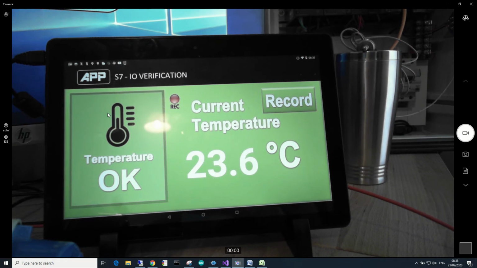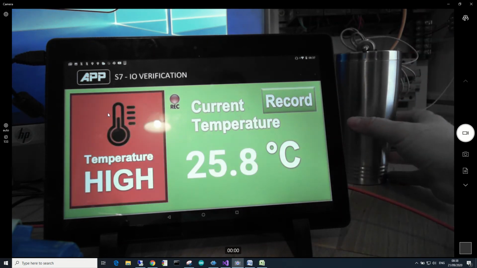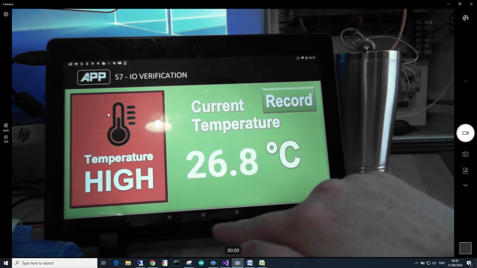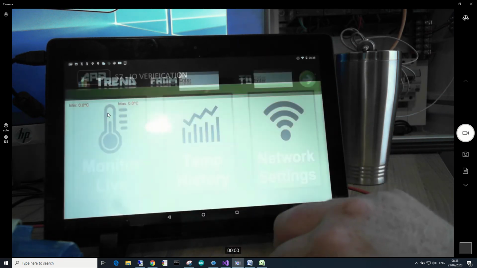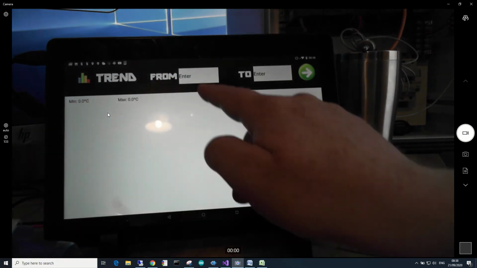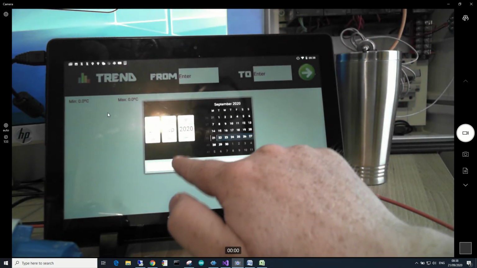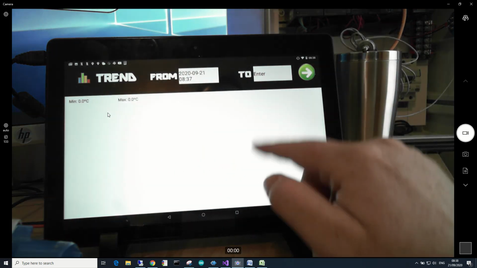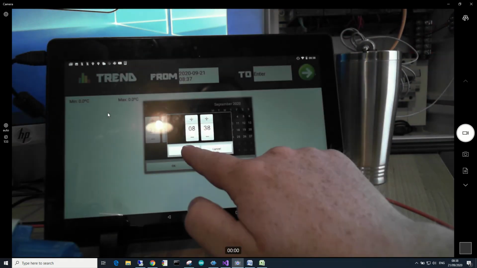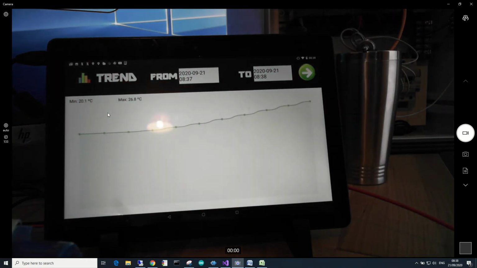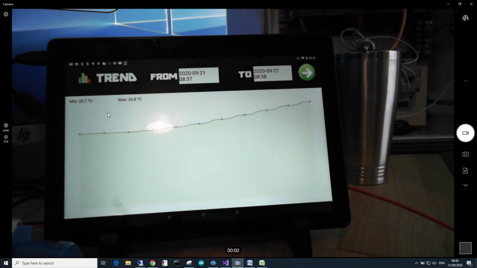Actually, no, what I'll do is I'll go straight to the trend screen, and we'll take a look at 837. So we can see this going up here, based on the heat coming up from this cup of coffee. It's actually gone high there. Okay, I'll stop that, and we'll come back, and I'll go into the trend history. Here we have a trend history screen where I can select a from and a to. So we'll go into the 2, and I go up to 838. Then we hit this button to bring it all up, and you can see a little trend go up, and it shows the minimum and the maximum.